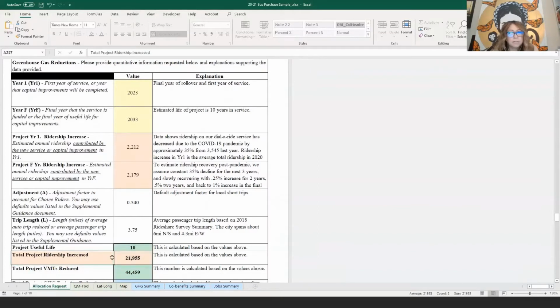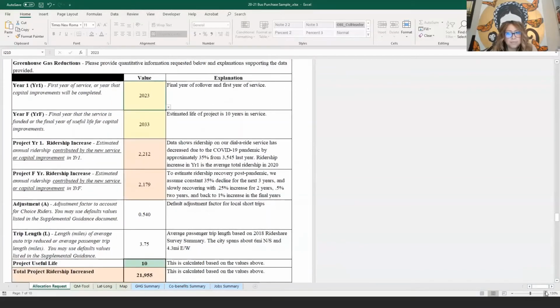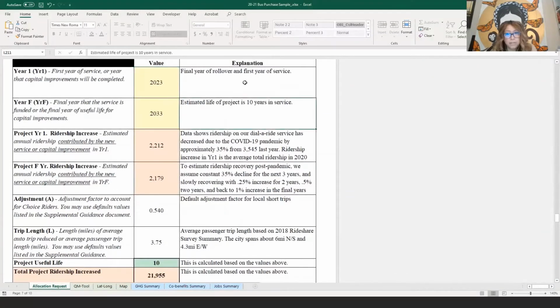Year 1 is a drop-down, and it is the first year of service or year that the capital improvements will be completed, and provide an explanation such as final year of rollover and first year of service. Year F, final year, that the service is funded, or the final year of useful life for capital improvements. Next is the drop-down value, and then the explanation. And our example here is the estimated life of the project is 10 years.